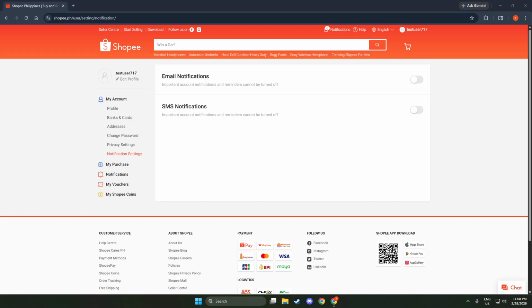Take a moment to scan the page from top to bottom so you don't miss any sub-options within each category. The goal is to keep what's helpful and mute what isn't, so your experience stays clean and interruption-free. When you're done, the changes you make here will guide how Shopee contacts you going forward.